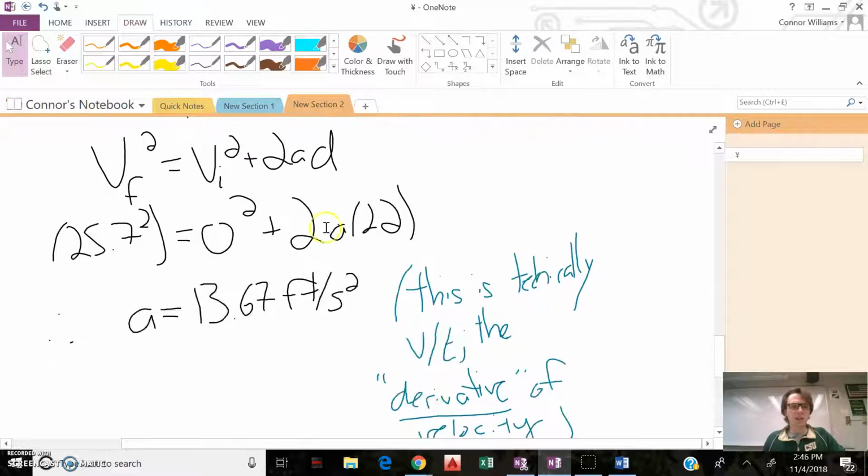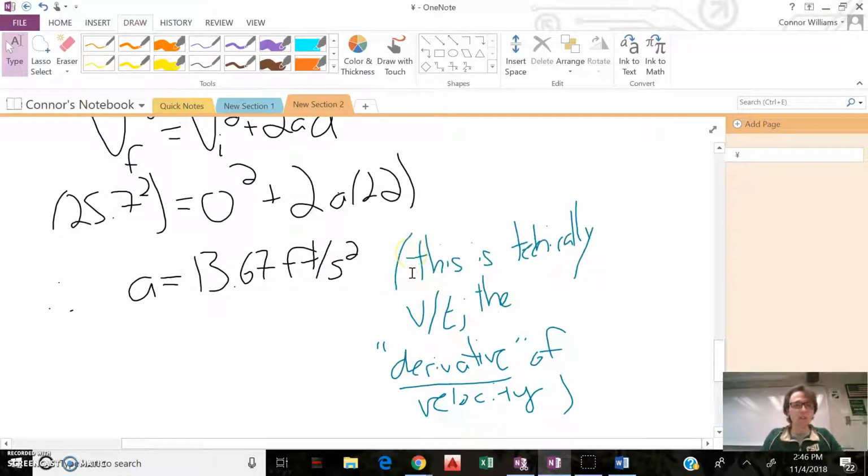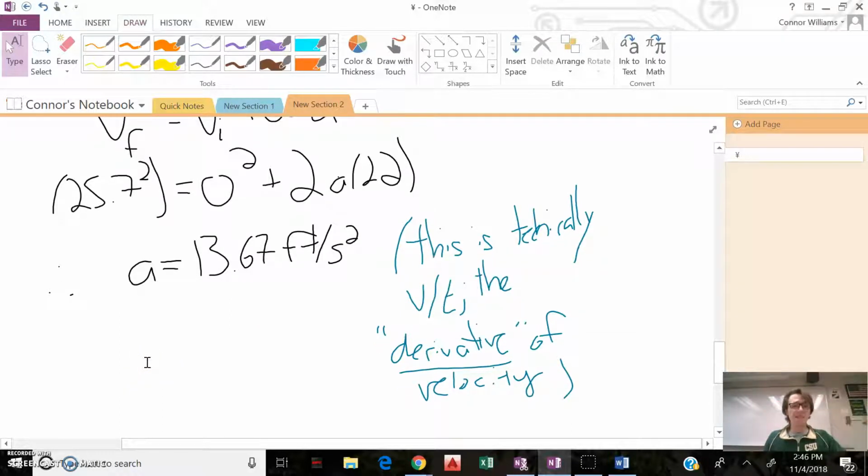With plugging this in, 25.7 squared is equal to 0 squared plus 2 times a, the variable we're looking for, times 22 feet. Well, what this comes out to is 13.67 feet per second squared. That means for every foot he's traveling, he is, oh my goodness, he is cruising. My man is cruising and he is coming for a bruising. He is giant. So that's going to sting.